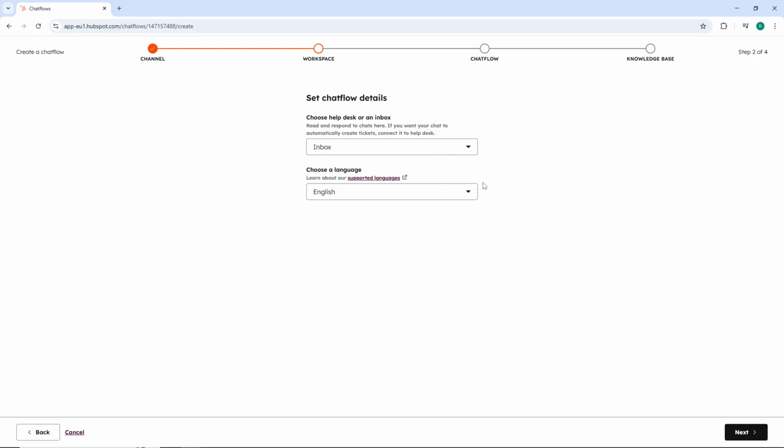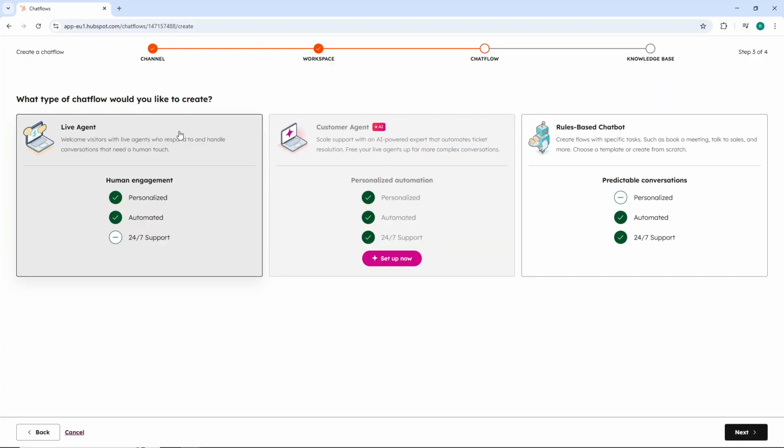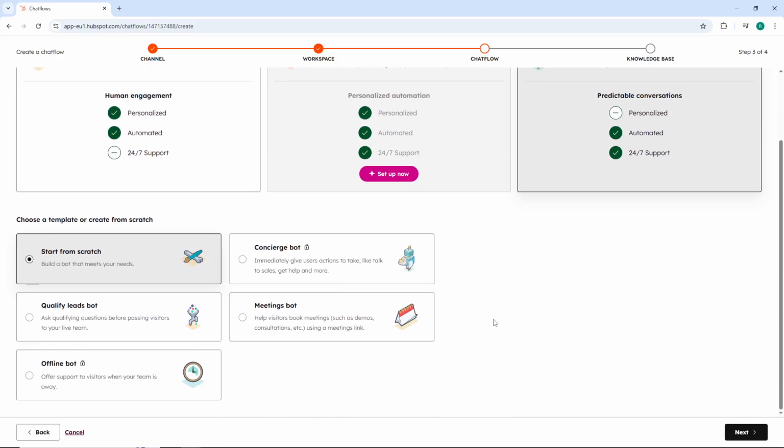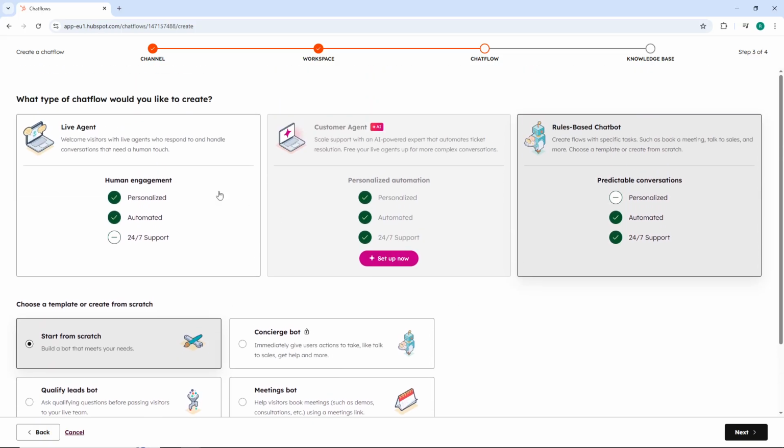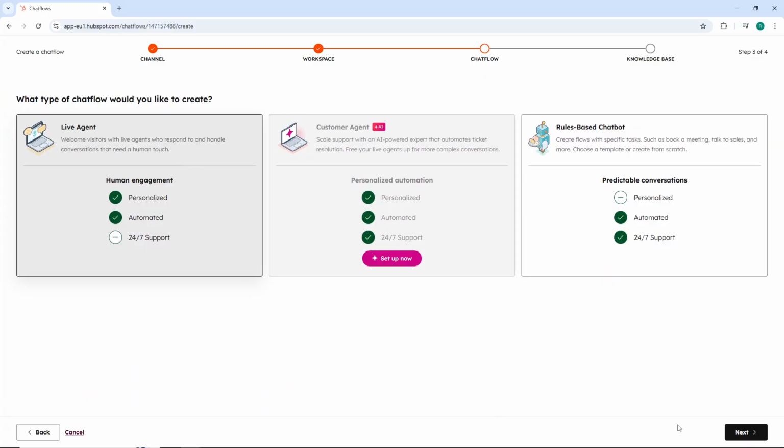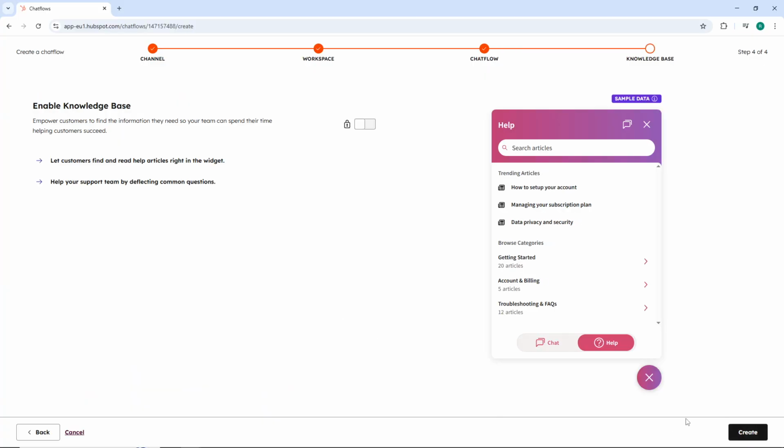HubSpot will now present you with 3 different categories for your chat flow: Live Agent, Customer Agent, and Rules-Based Chatbot. Each serves a different purpose depending on how you want to handle incoming chats. For this tutorial, select Live Agent as your chat flow type. This option connects visitors directly with your team members in real time. Click Next at the bottom right of your screen to continue.